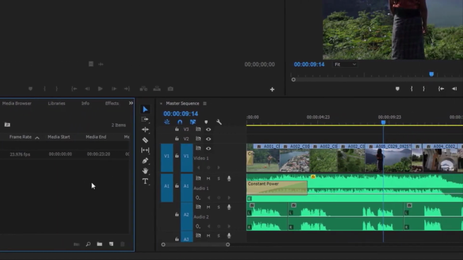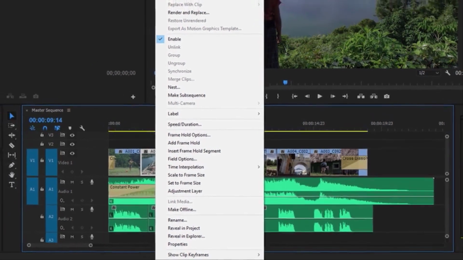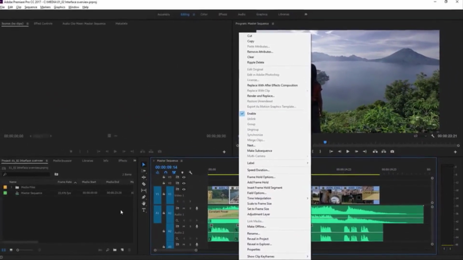We also have a right-click menu. If I right-click on one of these items in the sequence over in the timeline panel, you can see I've got a number of options that relate specifically to that clip. And you might already be able to see that selection is extremely important in Premiere Pro. I'm getting options for that clip, not the one next to it.